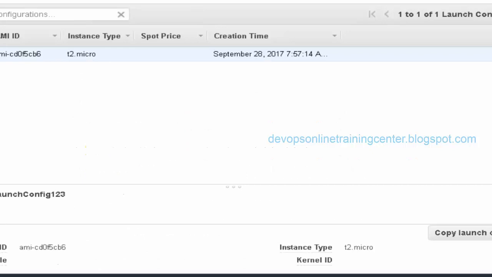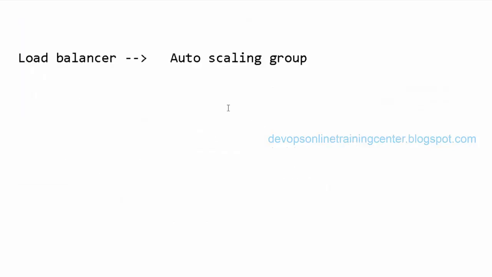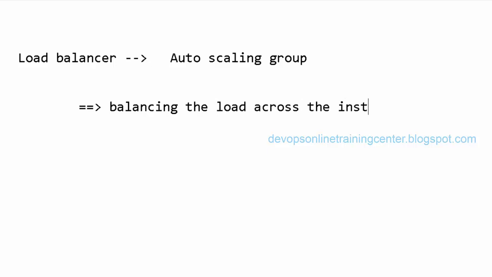Okay, so we defined the auto scaling policy. We have defined the launch configuration. Let us go to the load balancer. A load balancer is a software for balancing the load across the instances. It is something like a traffic manager which, based on an algorithm like round robin, redirects the traffic to instances.